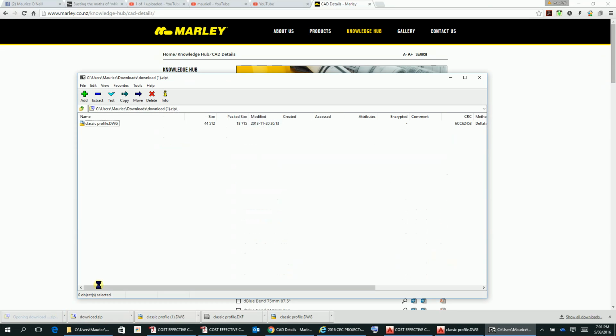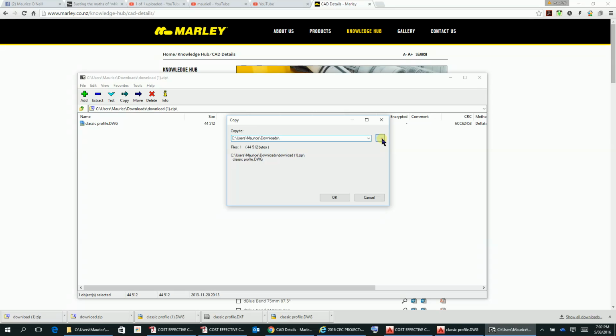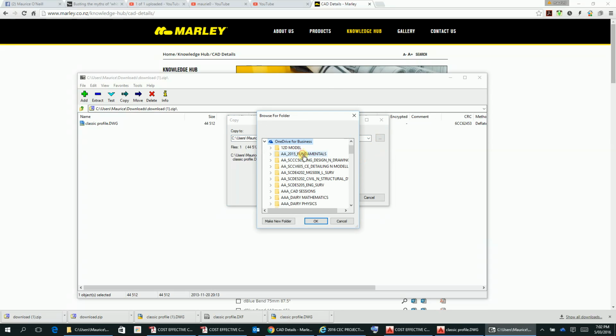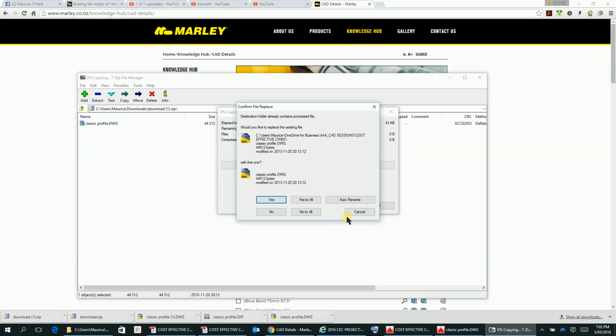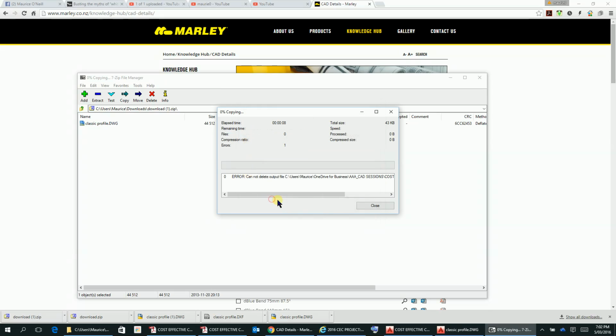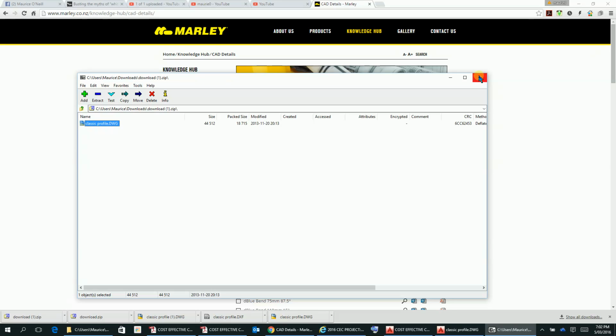I went into there. It's downloaded as a zip file, so we have to obviously select and extract it. And I wanted to put it into my folder. It's in my OneDrive folder under CAD sessions, and it's the cost-effective CRIBS is where I'm going, and I'm just going to put it in that folder. Okay, it is already there, so yes, we'll replace it. I did check it out beforehand. So, yep, all good, just to make sure it worked. Close. So there we go.